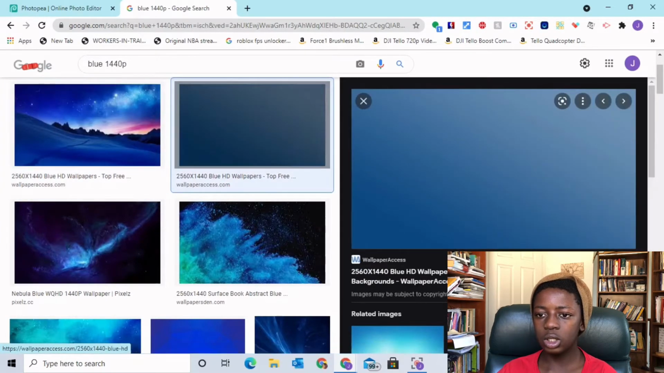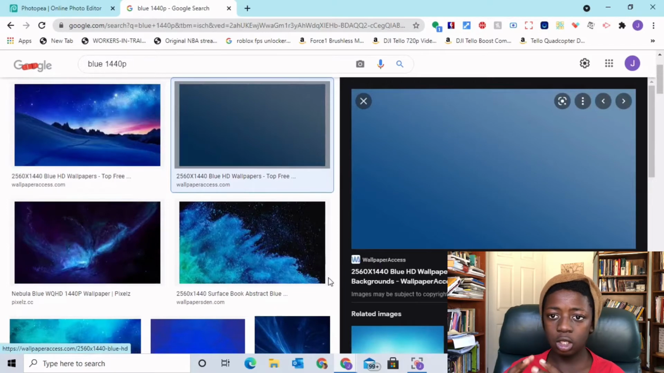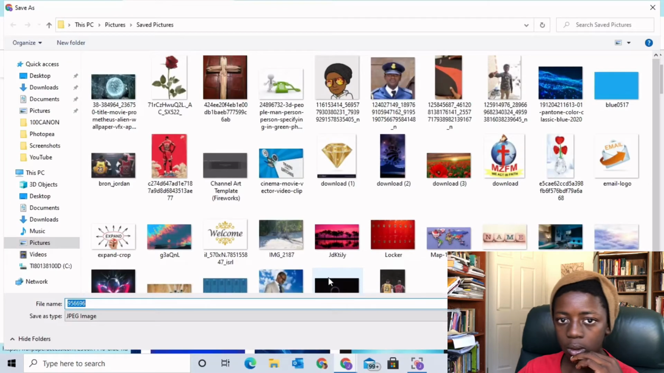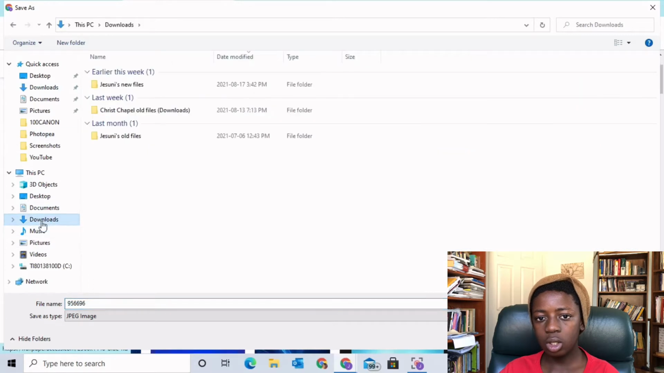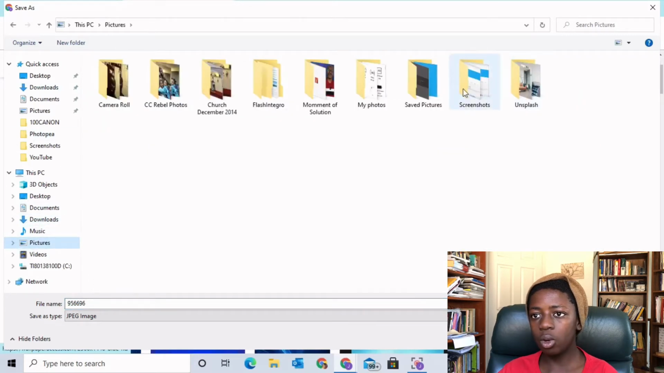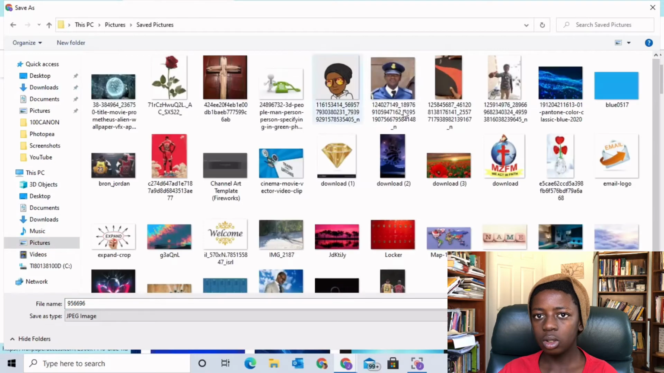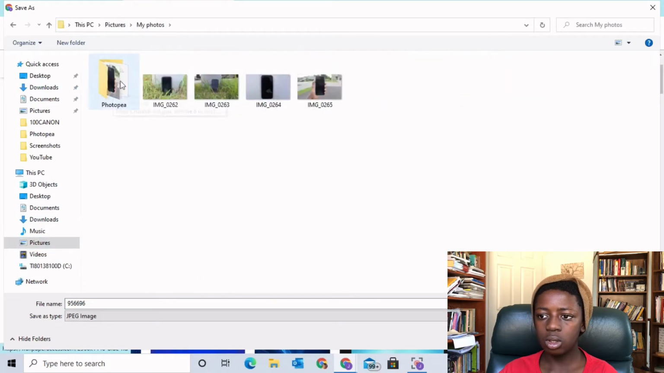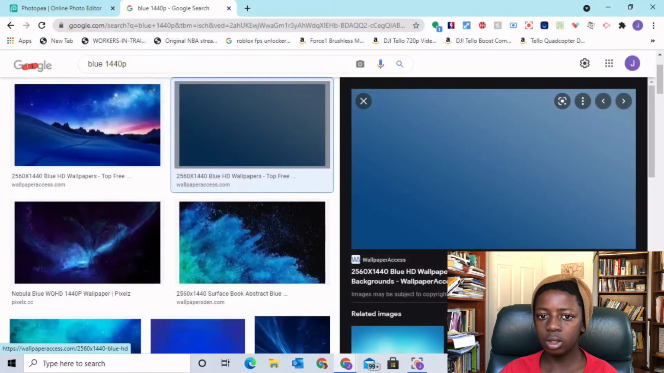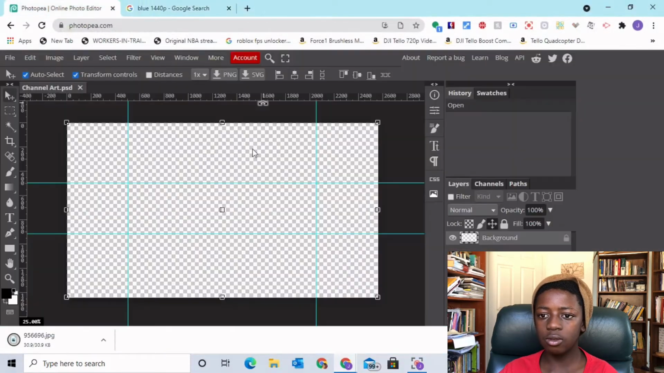So what we're going to do is save image as, and then it's going to bring up File Explorer, and then you can save it wherever you want. I'm going to save it in my photos, and then just save it right there. Okay, image is now saved.